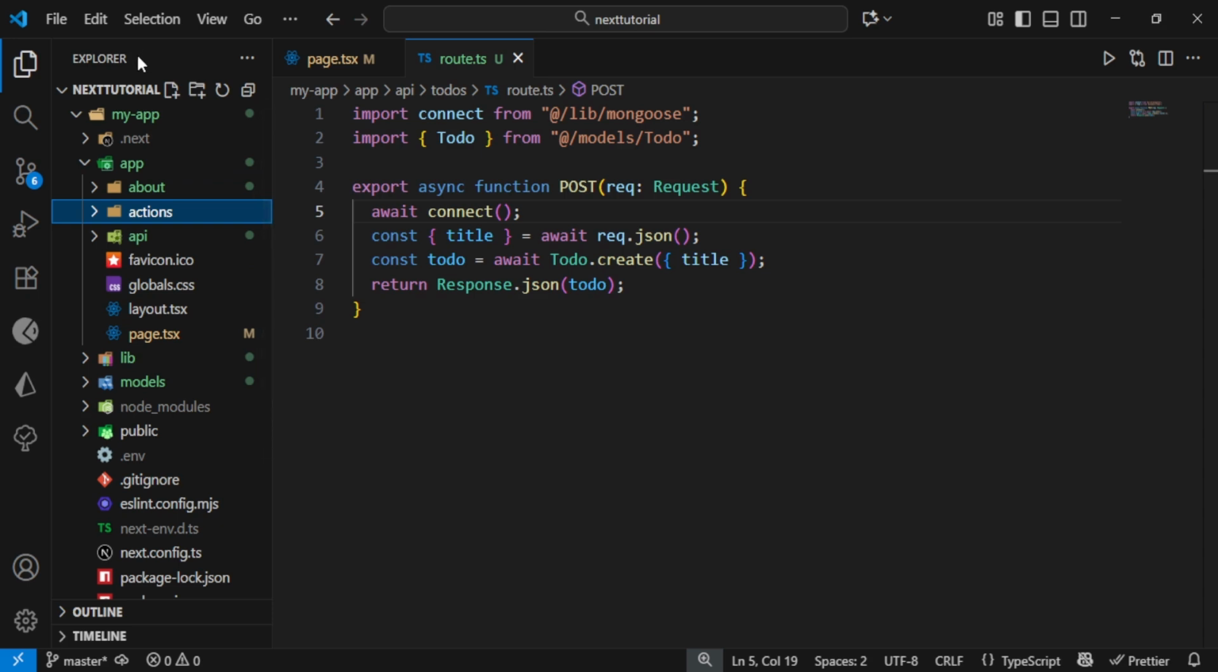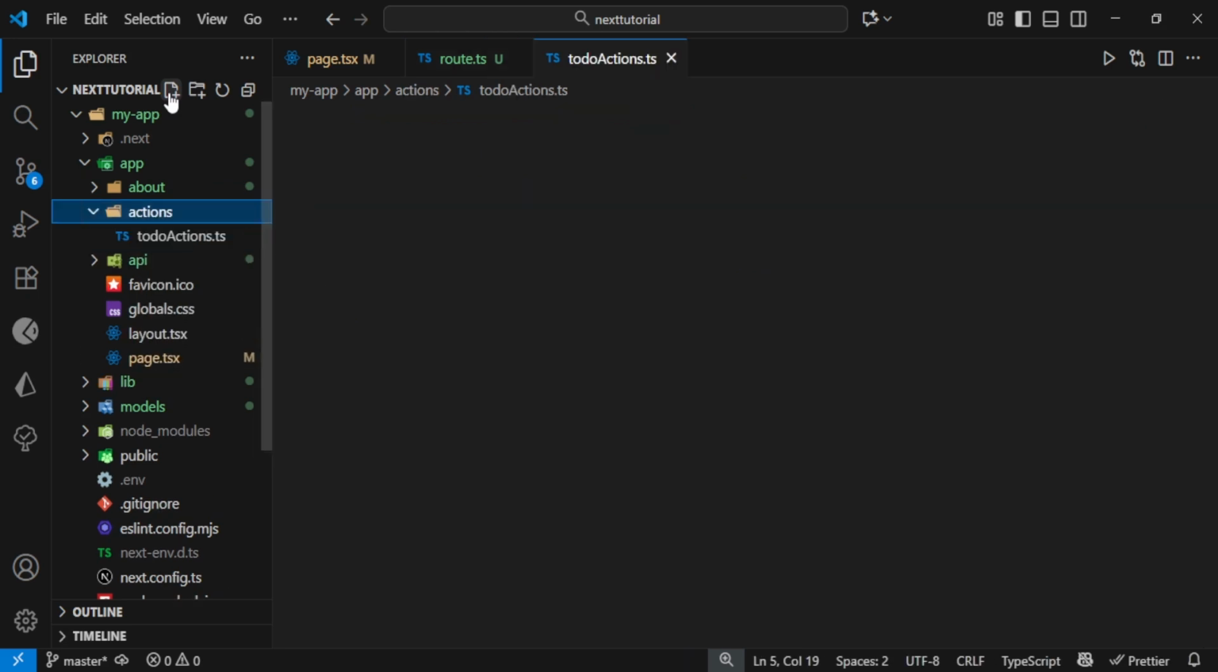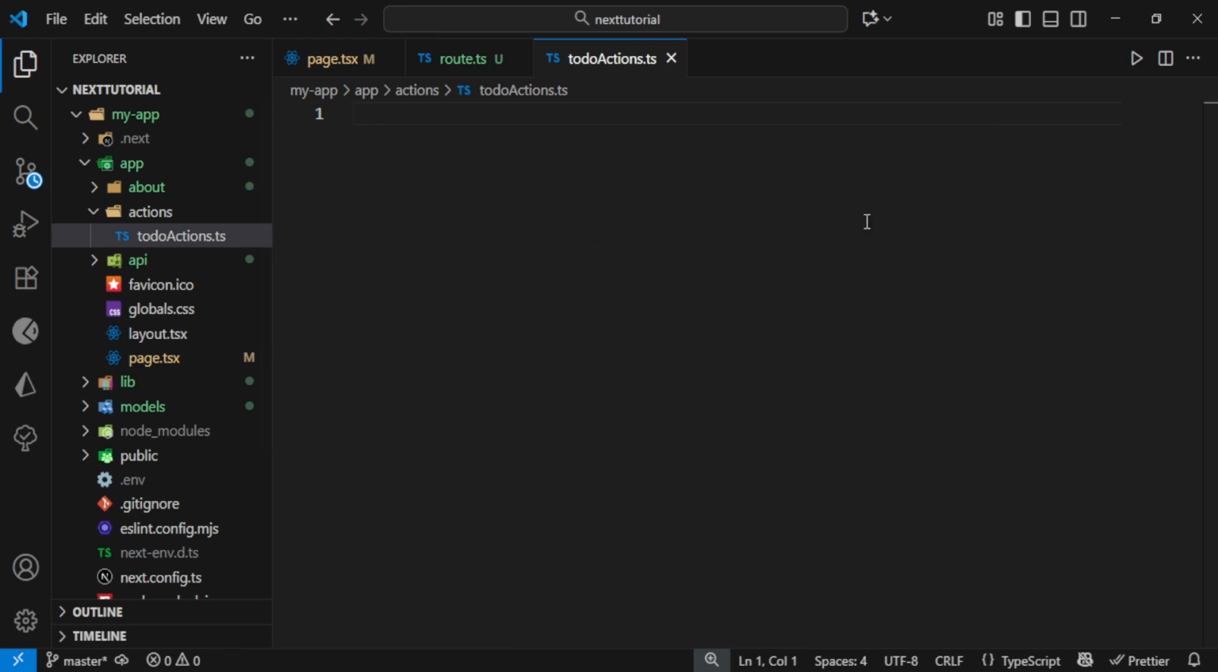Now, inside these actions, we can just create a new file, call it todo actions.ts. This is where we are going to write all our actions concerning our todo. The first thing you do in a server action file is to mark it as "use server". This tells the file that we're actually writing server actions.